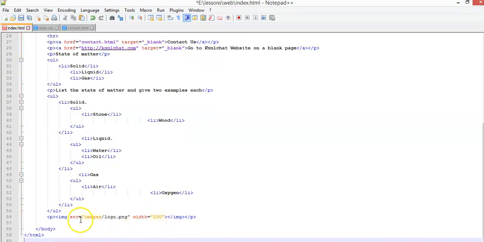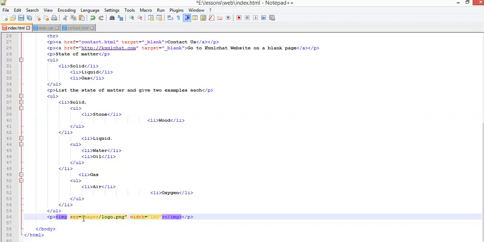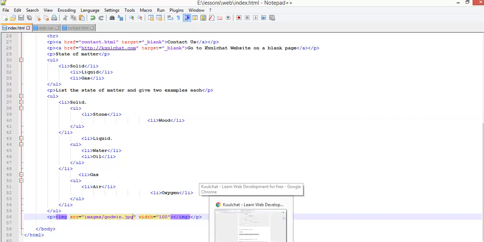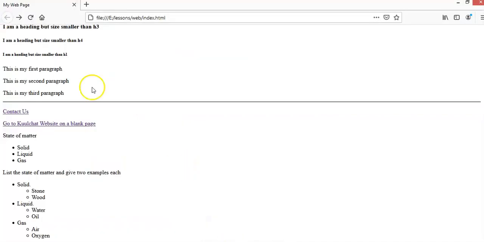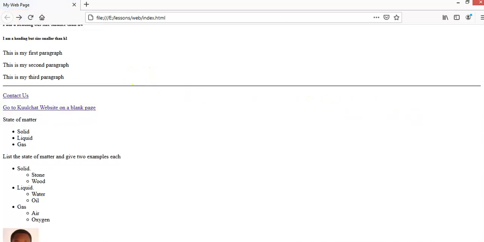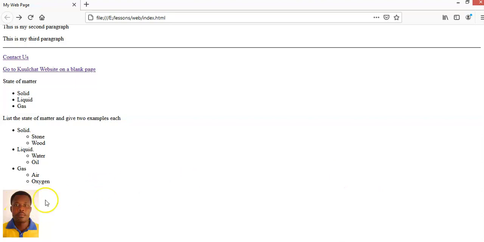Like I explained to you, the quotation on the page is different from what is on your computer, so make sure you change the double quotations. Now I will change it to the image I have in the images folder. My image is Godwin dot, so I will have Godwin.jpg, then I save it. Now if I refresh my page, I should see that image displayed on the page. Okay, that's the image displayed on the page.